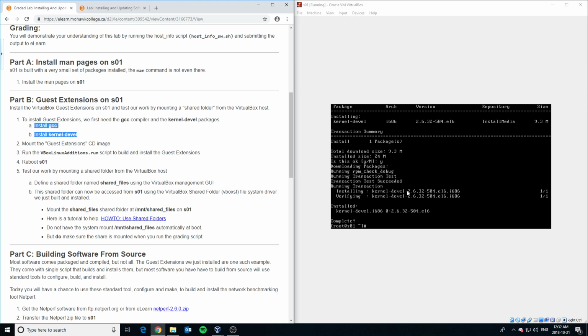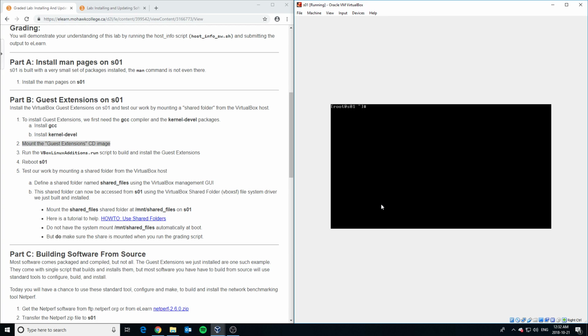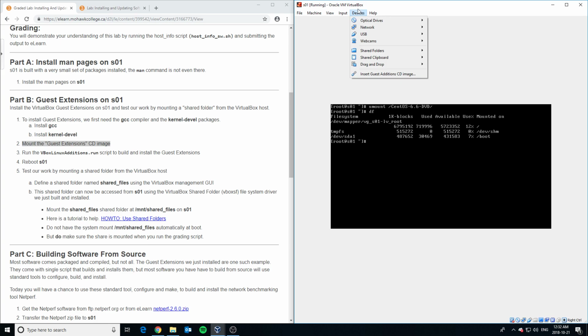Once you complete that, now we have to mount the guest edition CD image. So what that means is we have to unmount this one and mount the other. So how we're going to do that is we're going to say umount, and I hate that it's umount and not unmount. I don't know why it's umount, but I don't like it. It should be unmount. But just say umount, and you can say CentOS DVD. If we say df, we'll see it's no longer there, so that's good. If you go to Devices up here, just uncheck it. So all I did was click on it, so it unchecks it. And then click on Insert Guest Additions CD Image.